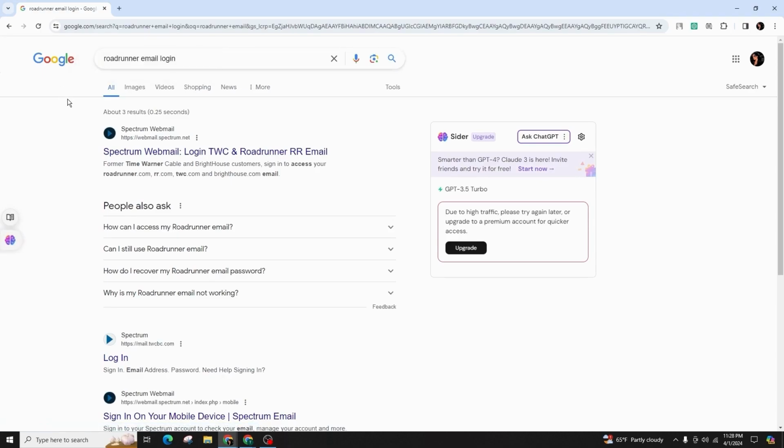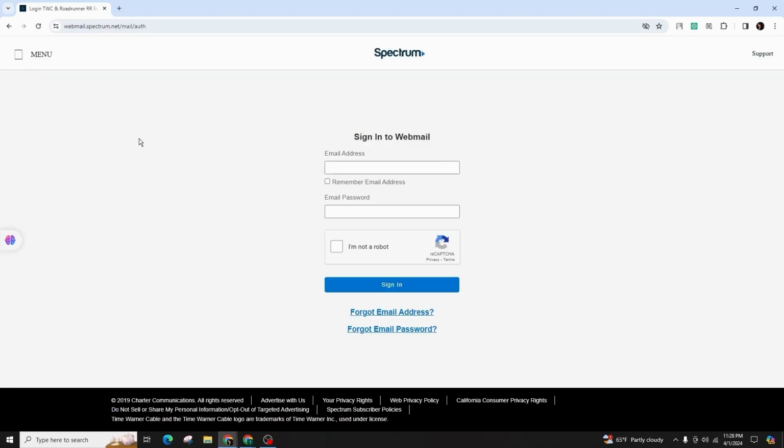Then you will come across various links over here. Among all these links, click on the link provided by spectrum.net. Upon reaching the page, do not get confused by the Spectrum branding. It remains the main identifier for the Roadrunner email.